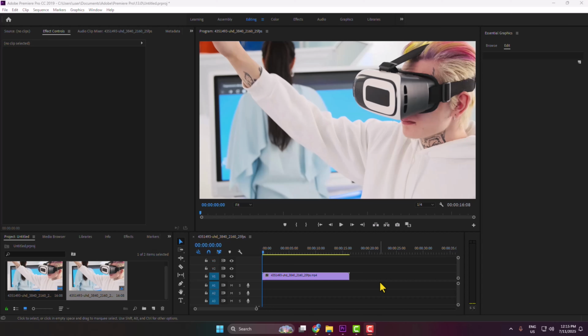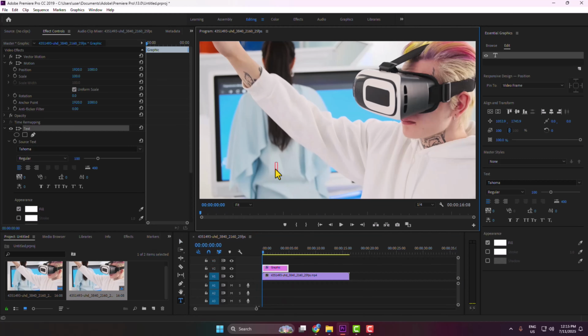Here's how to move text in Premiere Pro. So this is my video footage. Now I'm selecting the text tool and just typing my text here.